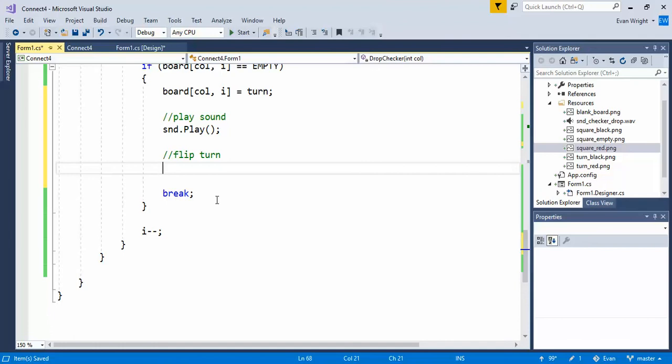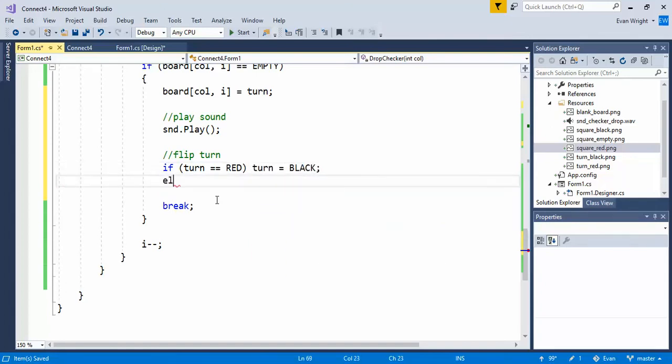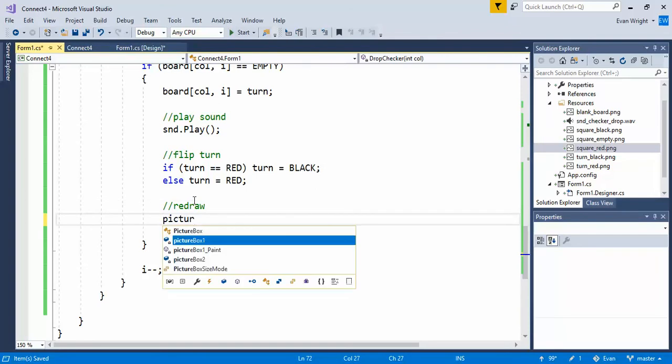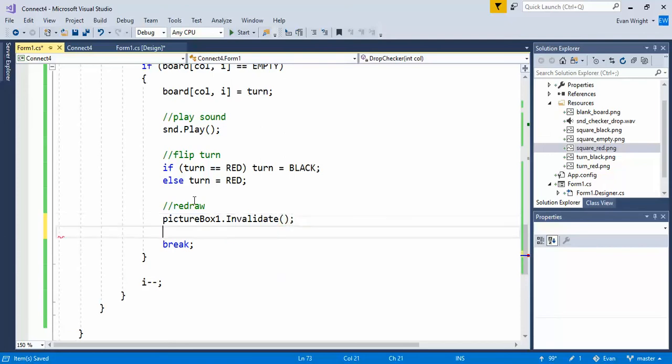So we can say if the turn equals red, turn is now black, otherwise turn equals red. So that'll flip the turn. And then how do we trigger a repaint? We have to tell the board that it was invalidated. Redraw. So let's tell picture box 1 it is invalidated. Invalidate. So that'll trigger a repaint.